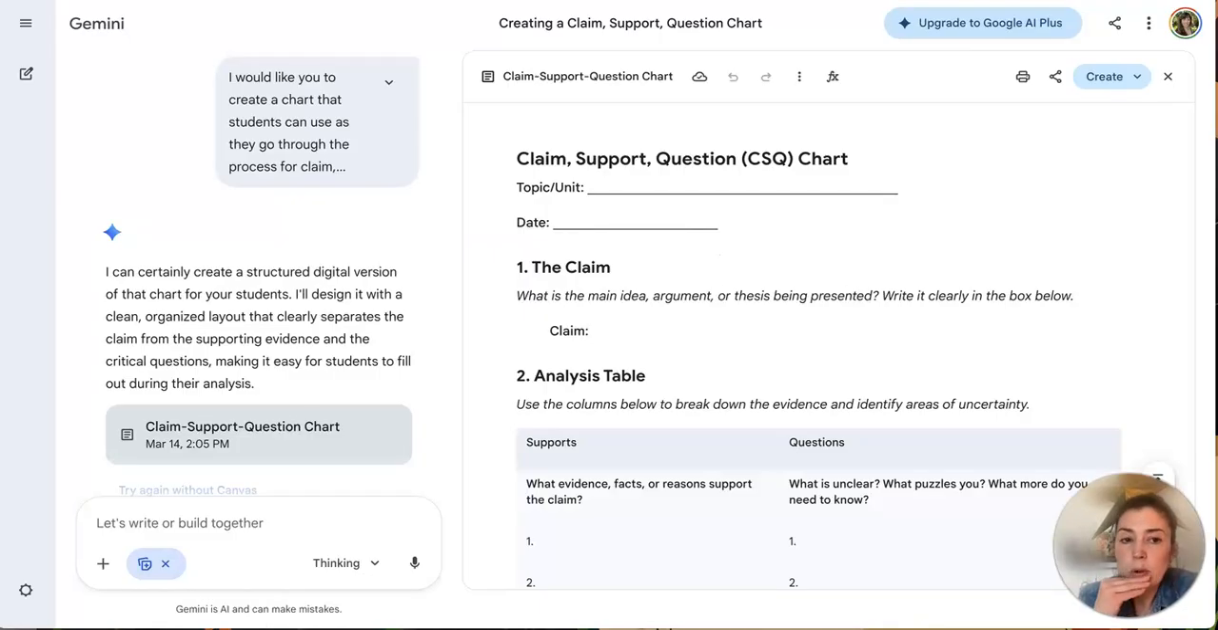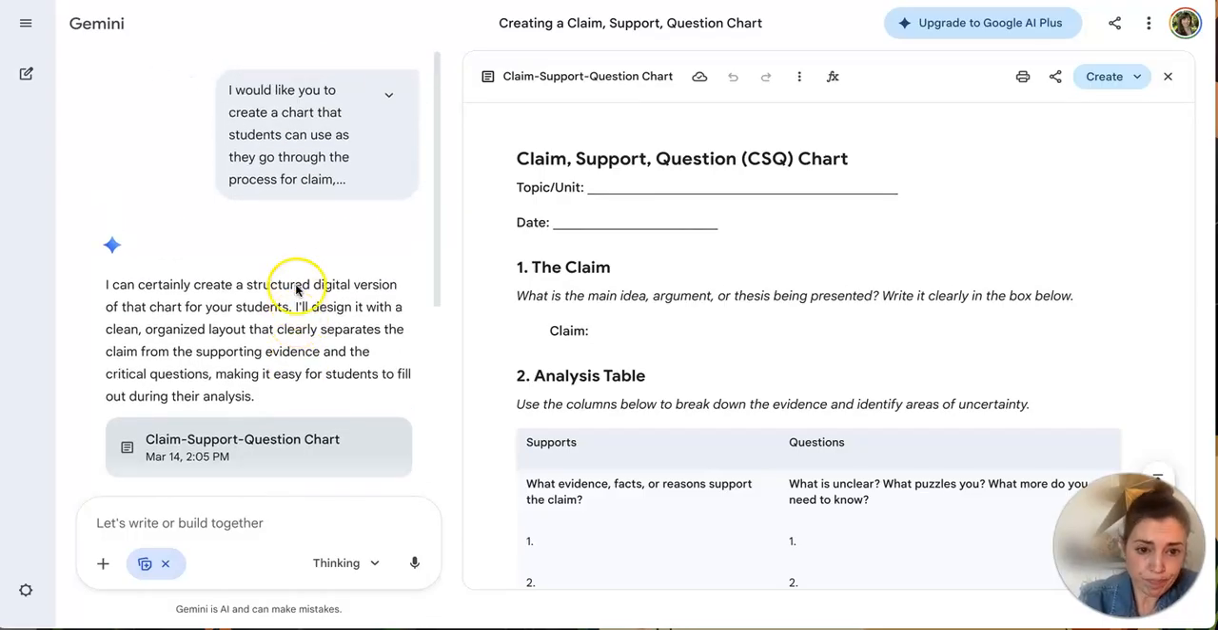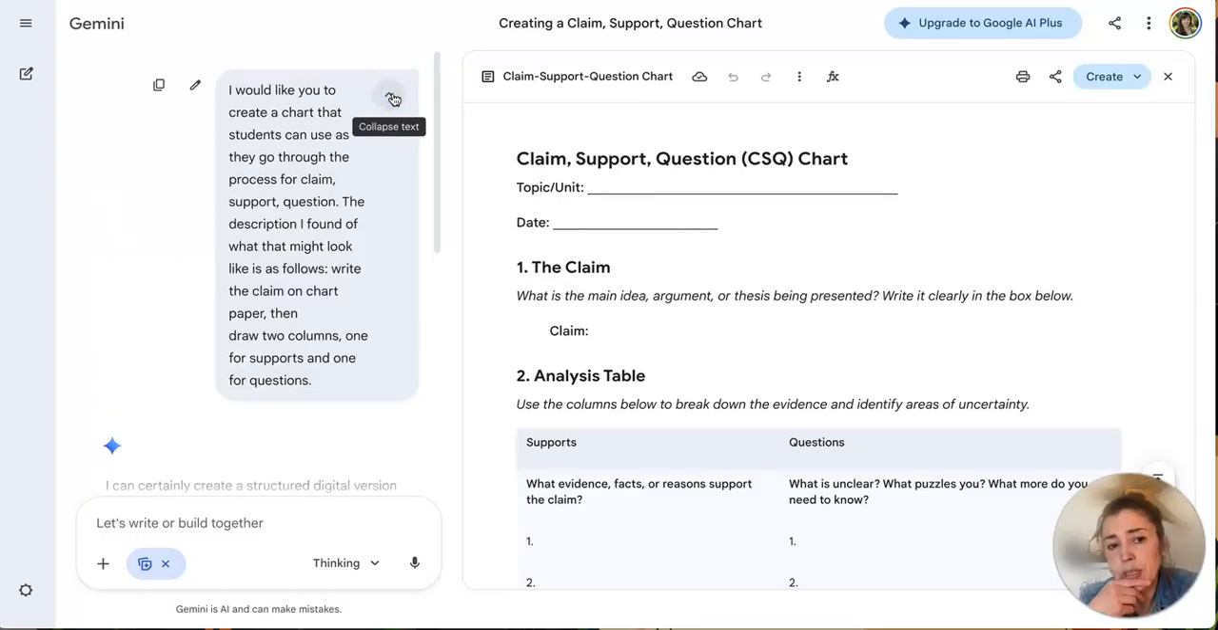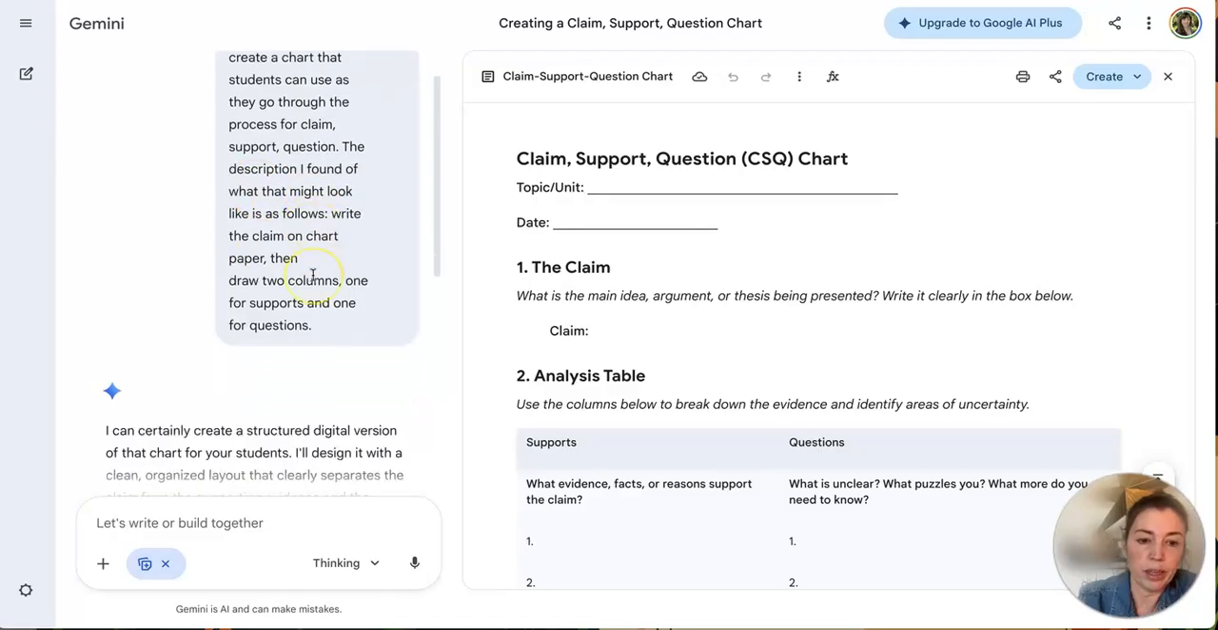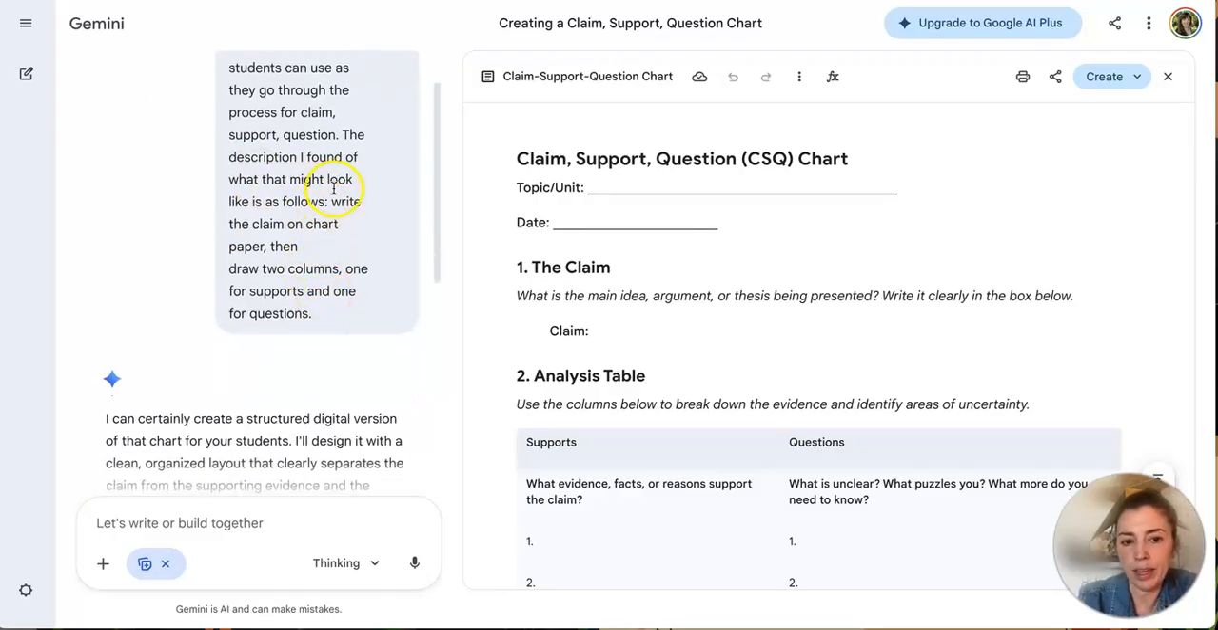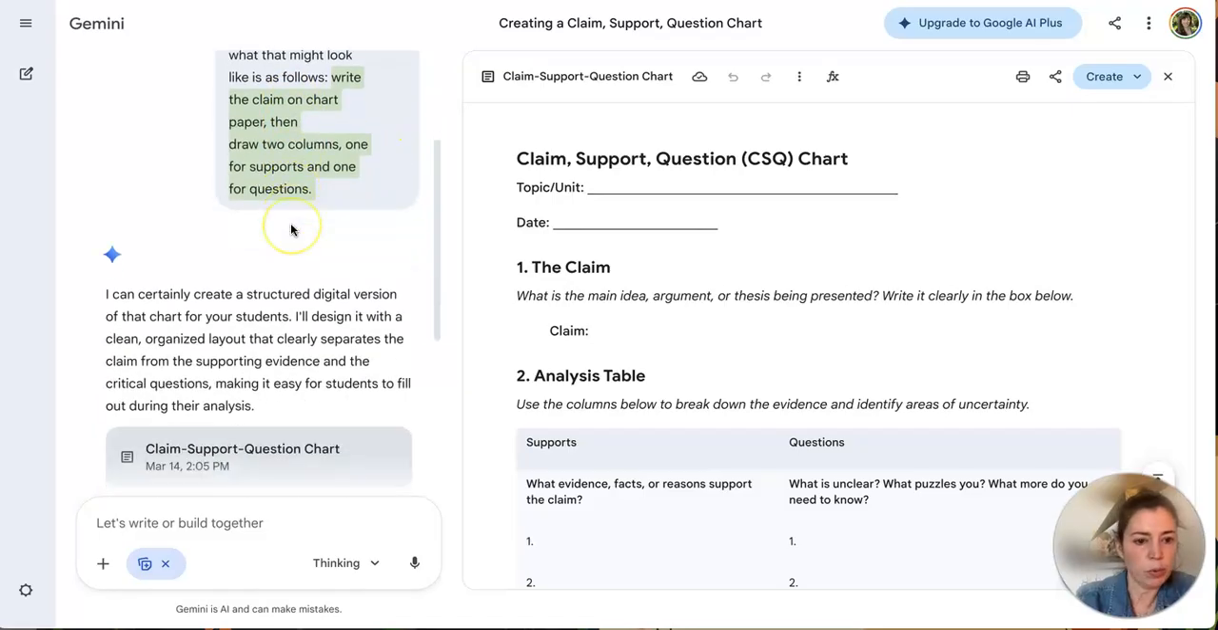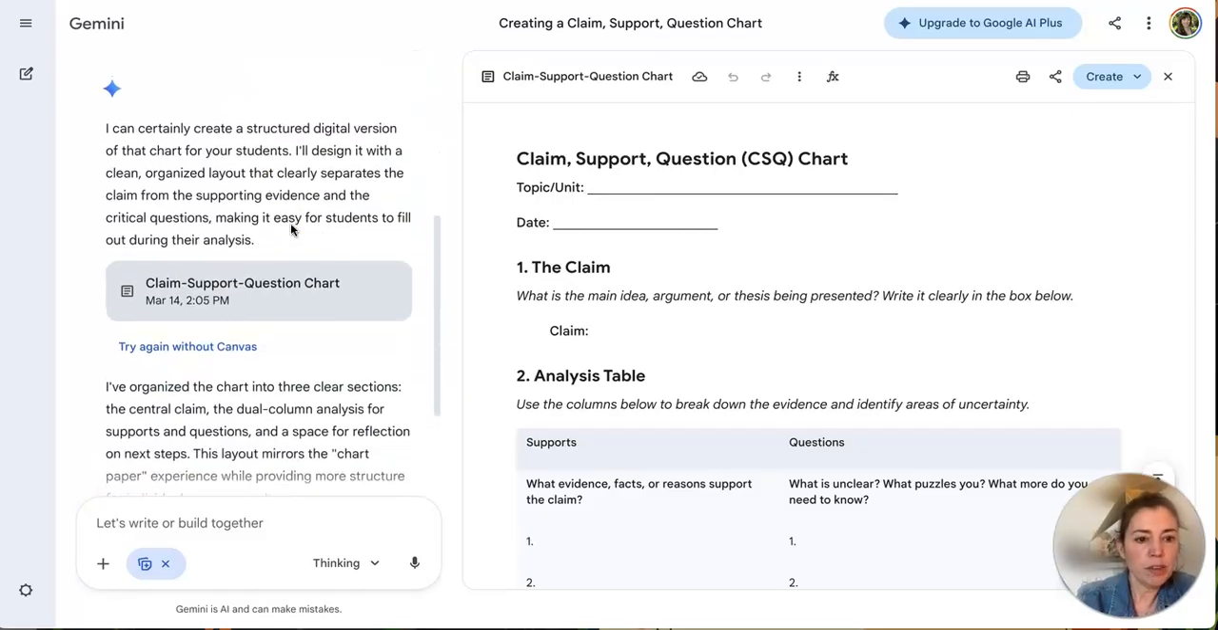So what I did is I went over to Gemini, and the prompt that I used is I said, I would like you to create a chart that students can use as they go through this process, and then I name the routine. So you could change it up based on whatever routine it is you're doing. The description I found of what that might look like is this, and I copied and pasted in the text from the actual routine because I thought, well, why not? They described it pretty well. And then here's what it did for me.